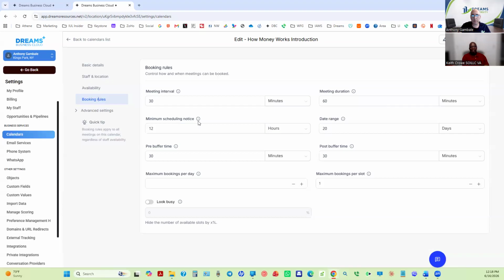12-hour notice to reschedule. What that means is if you're meeting with someone, say at 3 o'clock in the afternoon, right? They can't cancel it at noon or try to reschedule at noon because it's only 3 hours away, right? It's got to be 12 hours, that gives you time to make an adjustment. Buffer time, 30 minutes.